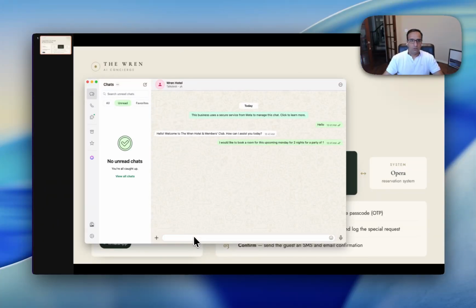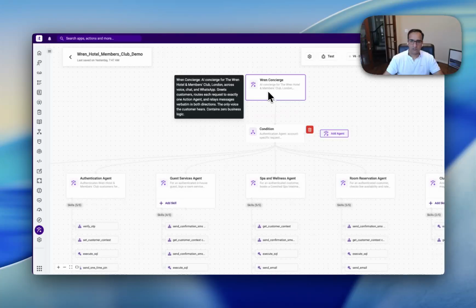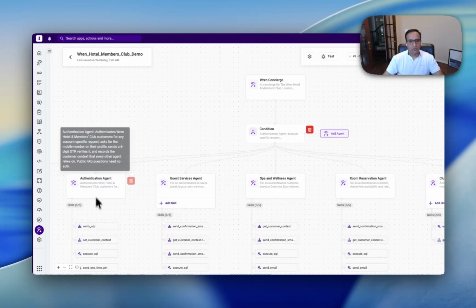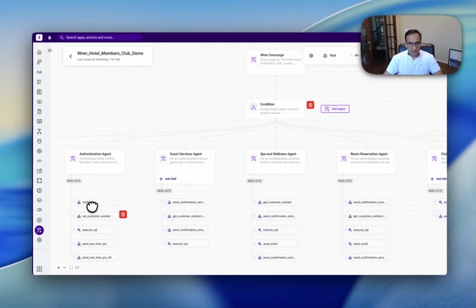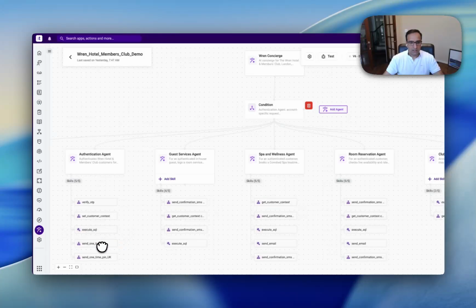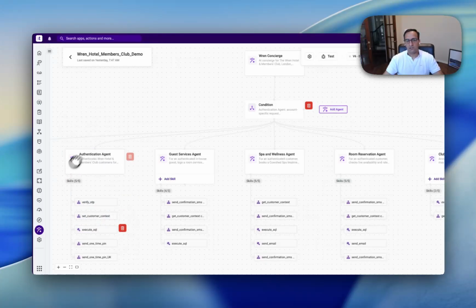Okay. So the first thing it's going to do is go in, and this is a concierge. From a multi-agent standpoint, this is our orchestrator that's going to engage the authentication agent. The authentication agent is set to verify the member, so it will send a one-time PIN based on the phone number, then verify that OTP using a workflow, and then set the customer's context. That is something that floats throughout the session, so we need that context throughout the session so we don't keep on authenticating you.